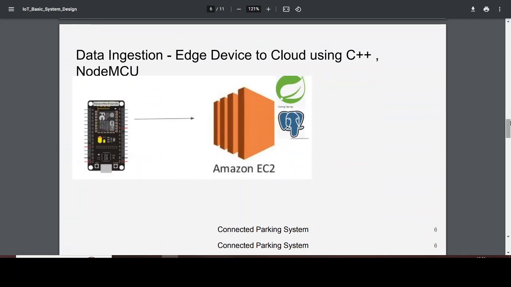Now let's talk about the data ingestion part, which is how we can ingest the data. As the first step, we have to build an API in Springboot and host it in the cloud, or any cloud server. So my API is exposed. Now I can write a simple program in C++, using any editor, to program this edge device.